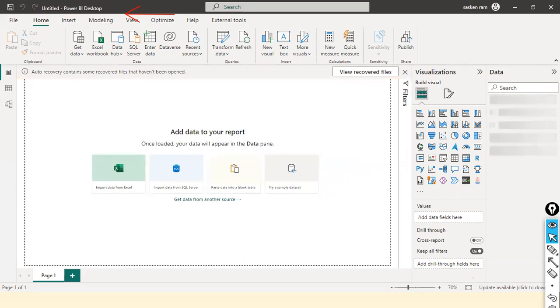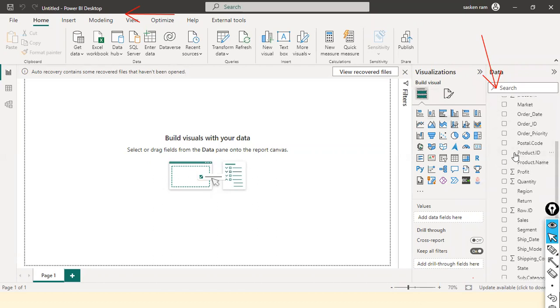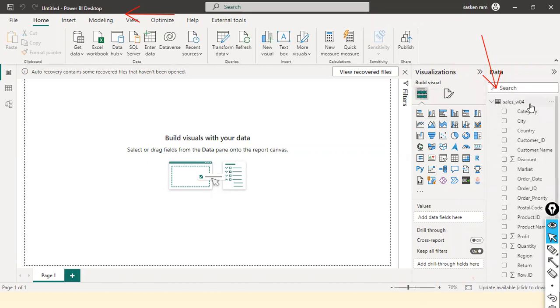25,004 records got loaded. Very good. It's pretty simple. Loading a CSV file is pretty simple. Look here on the right side. You can see the file name says w04.csv. Next to that, you can see a table icon, and just before that, you can see this icon. If you click on it, it will get expanded and you can see all the columns that belong to this file.